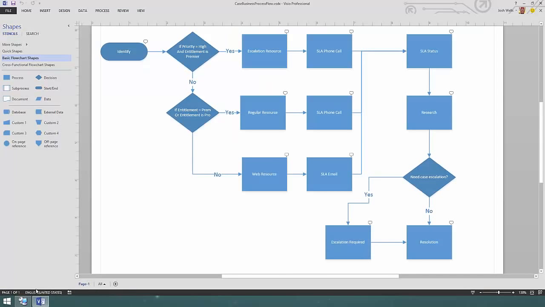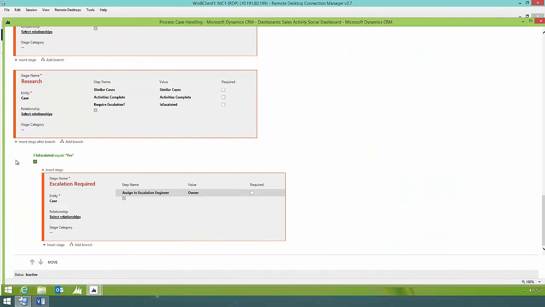And here I can see that I have my is escalation required needed, and that's yes. So I have escalation required done. The last thing I need to do is actually merge this step and merge this one, the research and the escalation required for a resolution stage. So let's go ahead and do that in CRM. Again, I need to go ahead and merge these two branches.